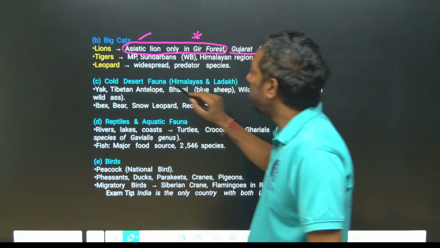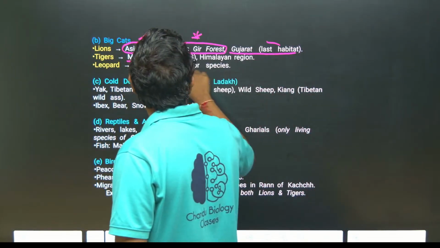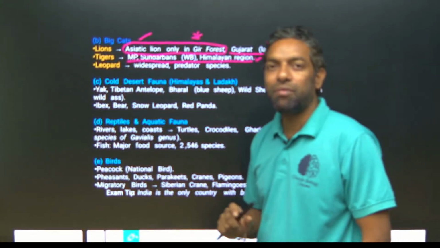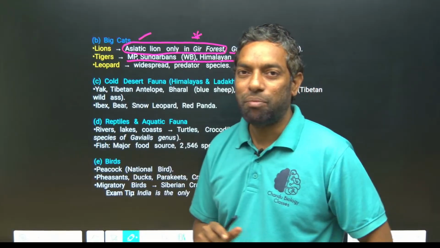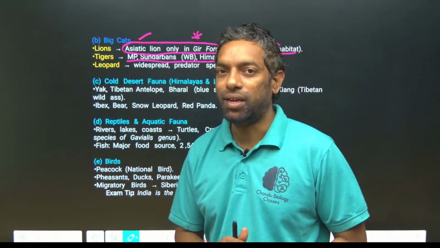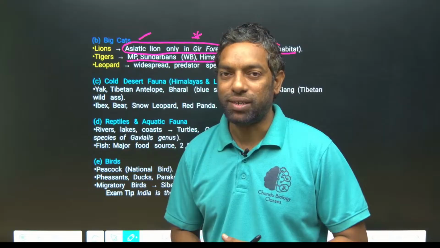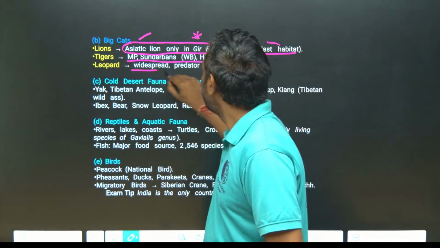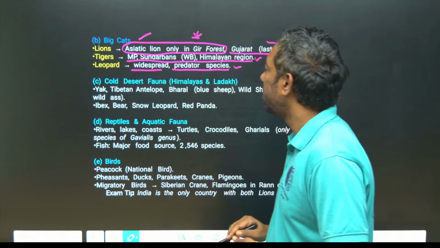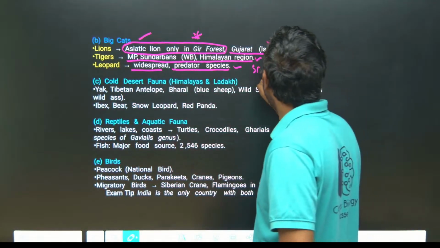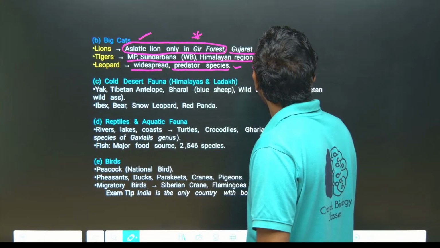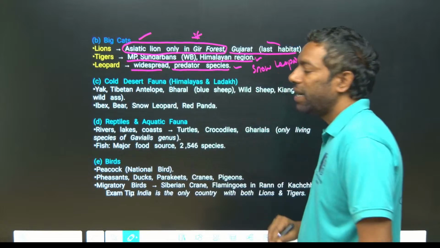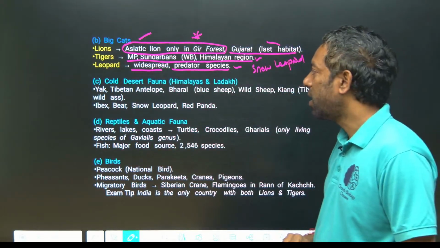Tigers we can observe in Madhya Pradesh, Maharashtra, the deciduous areas, and the Sundarbans forest in West Bengal, and Himalayan regions. And leopards are widespread; this is a predator species. We can observe the snow leopard in Kashmir. Mainly India is the tiger hub, guys.